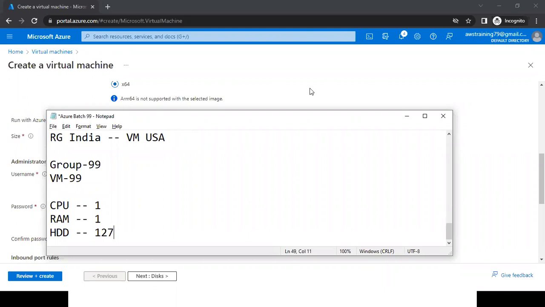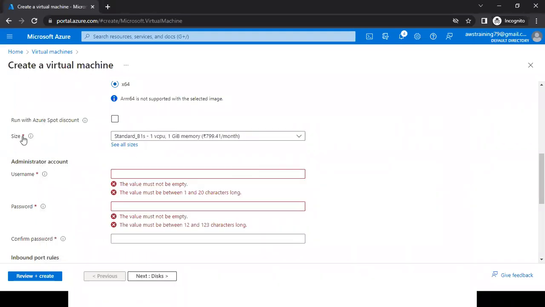So, first of all, when I'm creating a virtual machine, we have to select CPU and RAM. Hard disk, we have to select different. And see here, we are getting an option of size. Size means we have to select CPU and RAM.